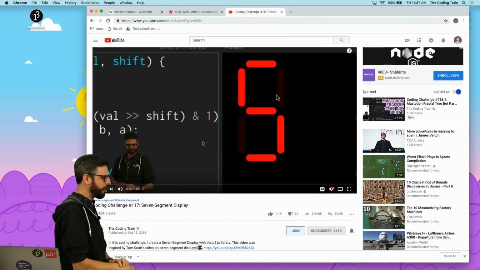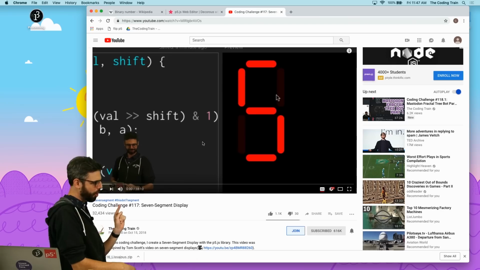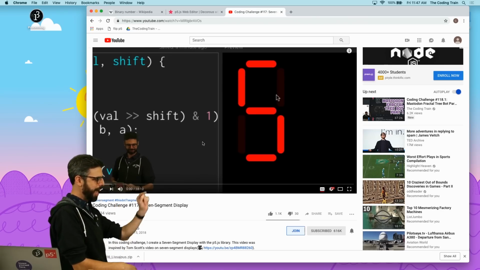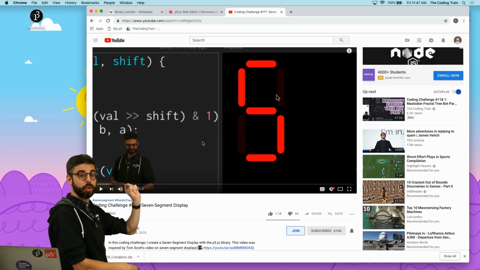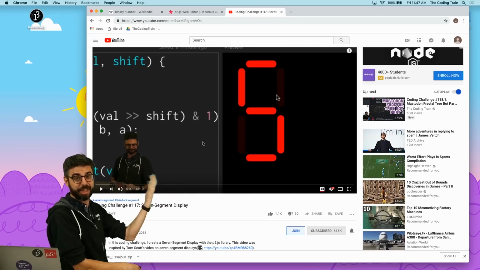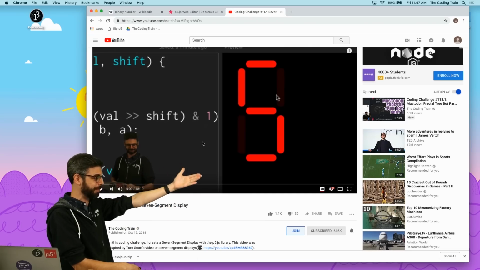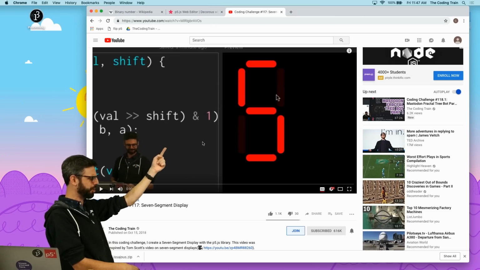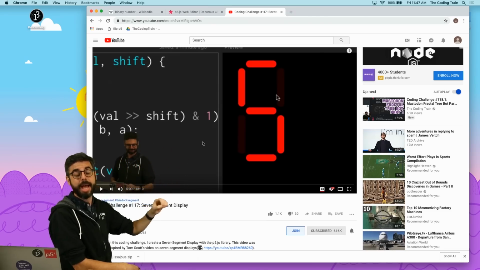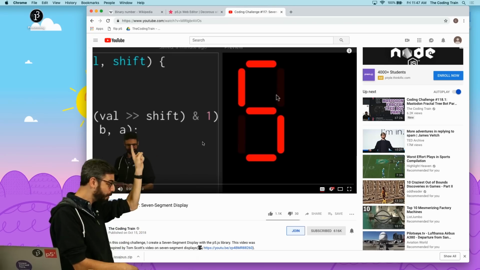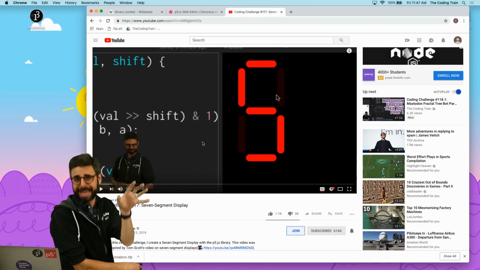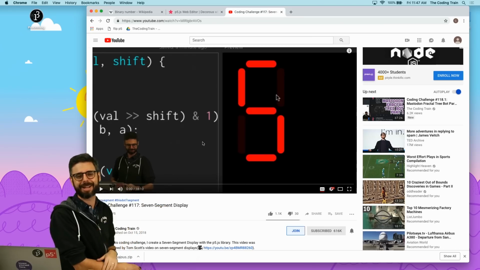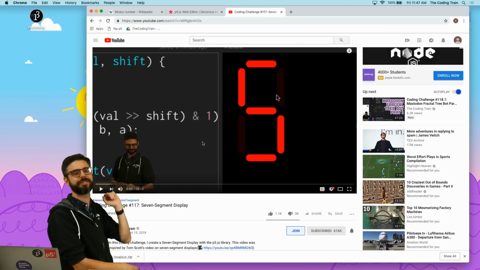So I made a coding challenge, number 117, called the 7-segment display. What I was doing was creating a visual JavaScript, HTML, canvas version of a 7-segment display. To do that, I had some weird code in there: val greater than shift ampersand 1. And that code right up there made no sense to anybody. I tried to explain it, but I got a lot of comments saying I didn't get what this was. So this is bit shifting and bit masking.